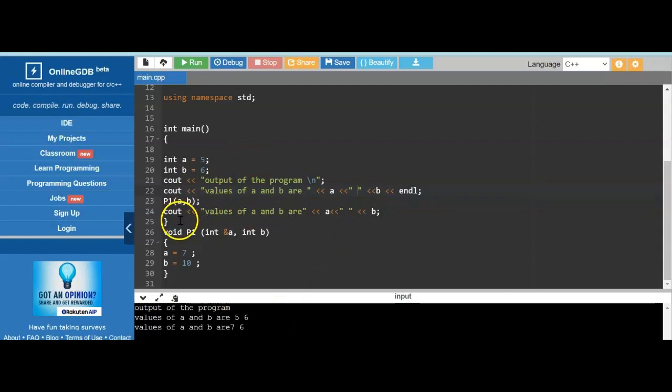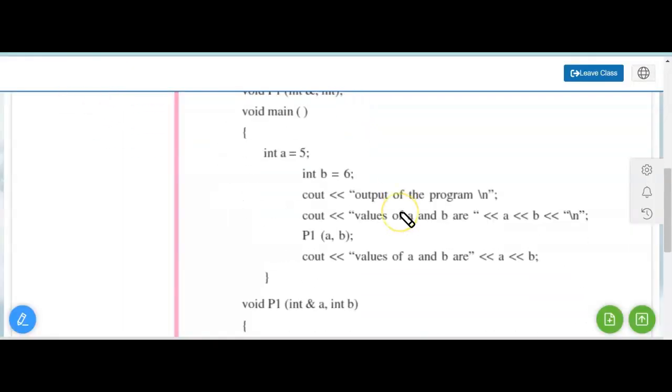Next one is after calling the function p1, and then whatever is the value of a and b, the a and b becomes now 7 and 6. Okay, so this is how, when the function is called, this output will be the result. Okay, let's go to the next program.